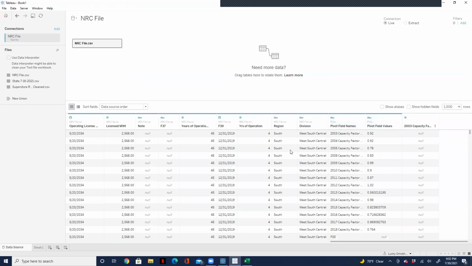Now you can see what it did. It says pivot field names. It has put all of the field names in one column and all of the values in one column. So basically it's the same thing, but all of the values are now aggregatable with one field. Oh, sorry, we didn't include this one. So let me do Control Z. I need to include it.